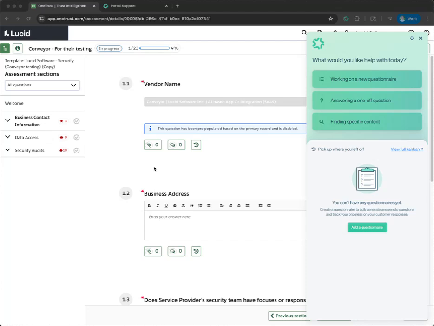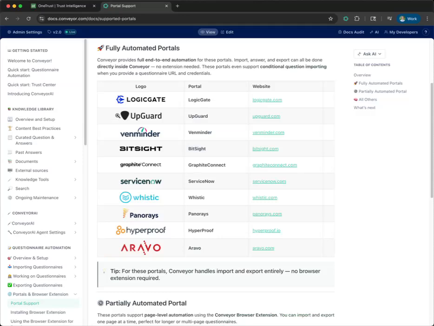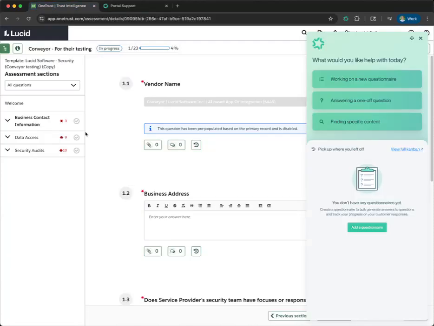To solve this annoyance, we've launched Deep Scan for portals. It's available on our fully automated portal list, which you can see here, and it captures conditional questions during the import process. So Conveyor pulls in all portal questions up front, not just the ones visible when the page first loads.